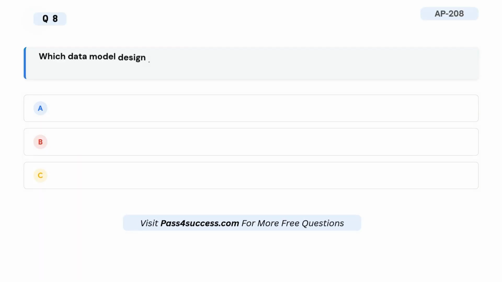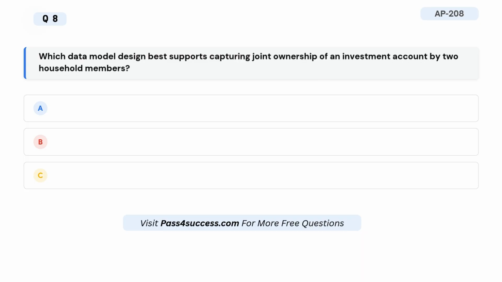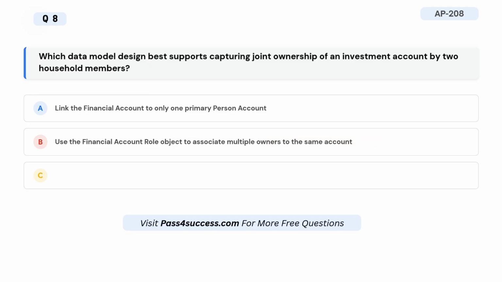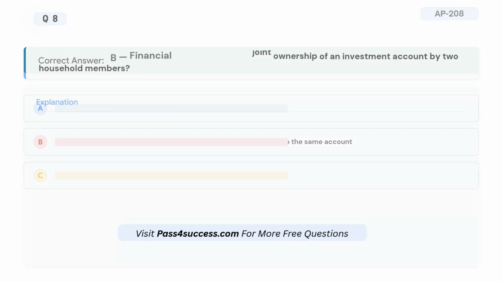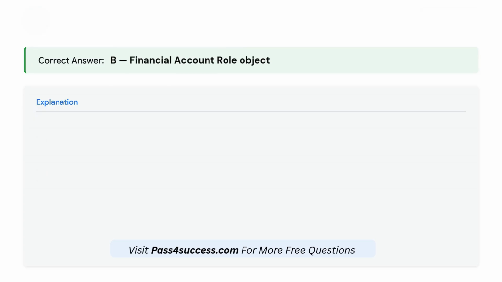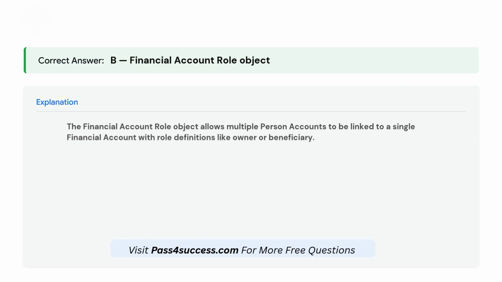Here's the next one. Which data model design best supports capturing joint ownership of an investment account by two household members? A. Link the financial account to only one primary person account. B. Use the financial account role object to associate multiple owners to the same account. Or C. Duplicate the account for each owner. Correct answer is B. Financial account role object. Here's why. The financial account role object allows multiple person accounts to be linked to a single financial account with role definitions like owner or beneficiary.